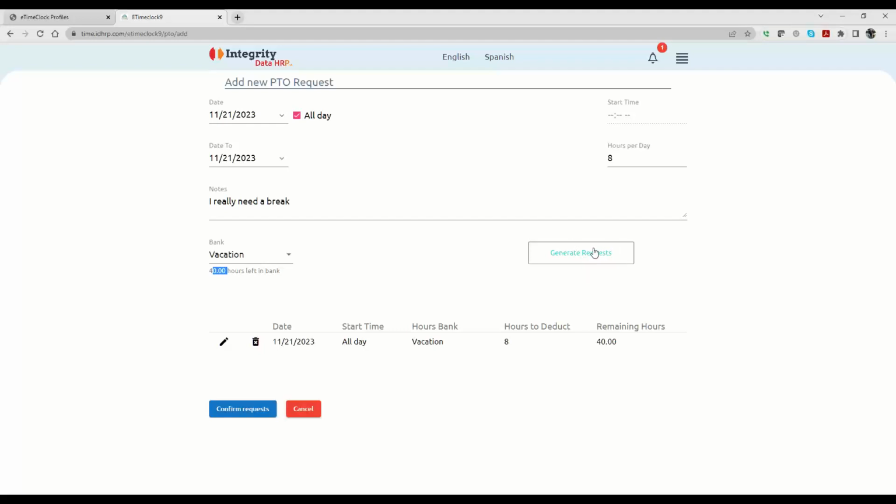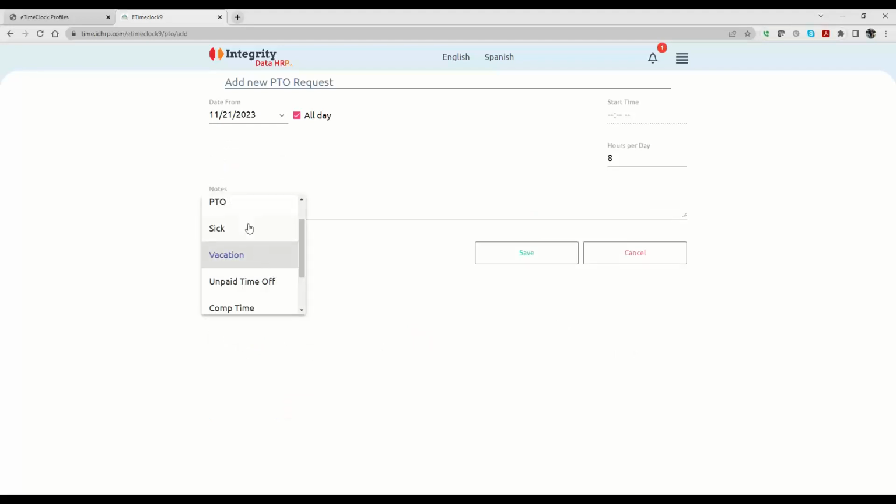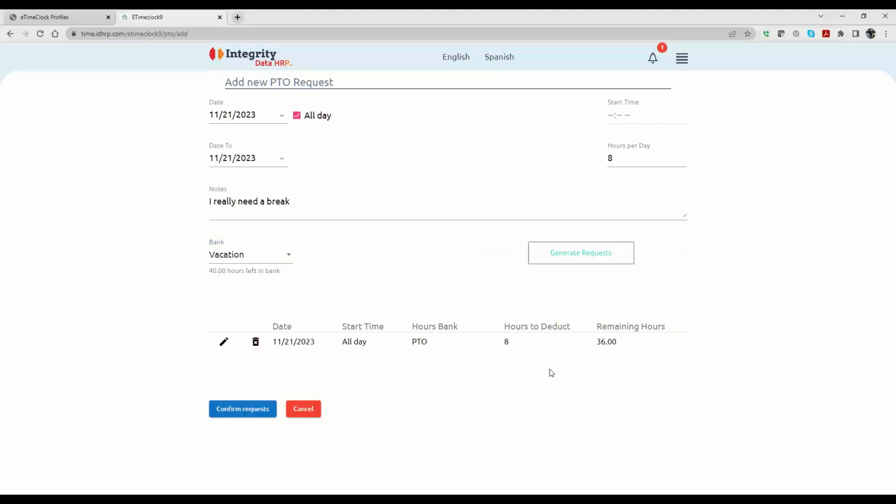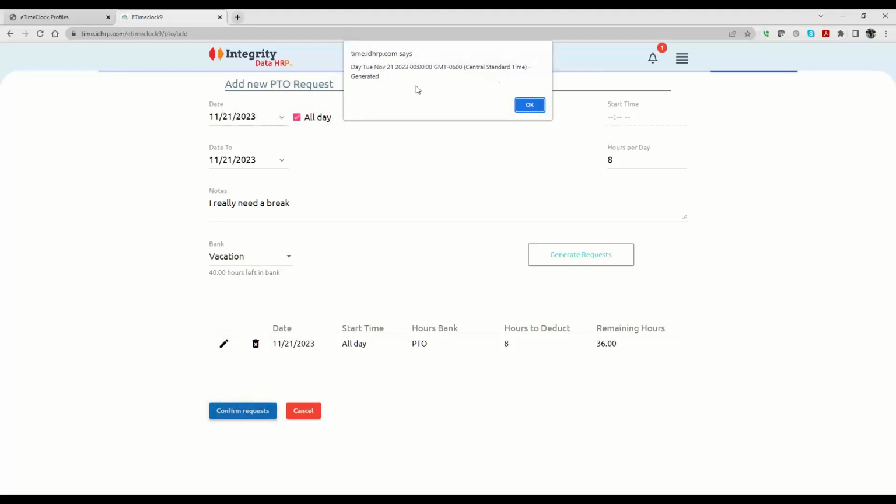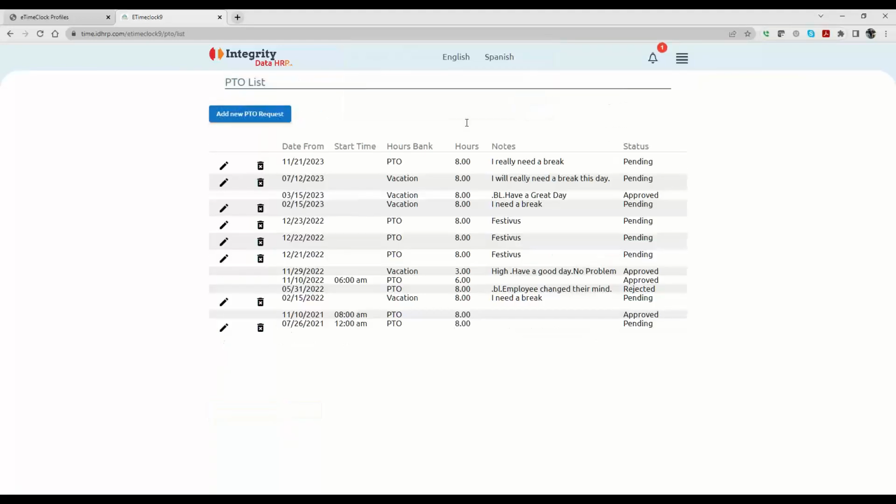I've generated this. It gives me a second opportunity to verify before I confirm it that this is what I want. If I need to edit something, maybe I want to use my personal bank instead of my vacation, I can change it, save it, validate or verify it. All looks good. I now confirm it, and it's generated. I see it up here, it's pending.